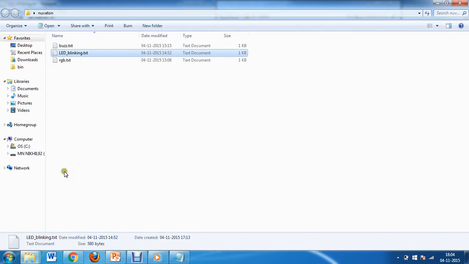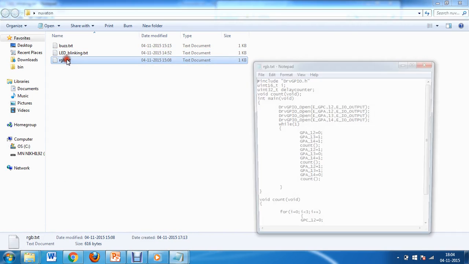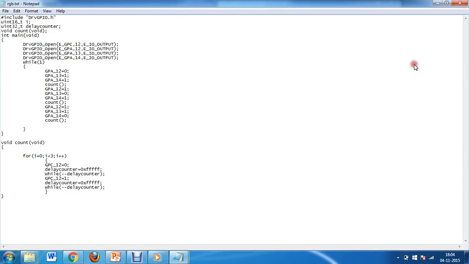Now we will go to the second experiment, that is RGB. Same as the previous program, we need to include the same header file, and this I and delay counter serve the same purpose. But these RGB LEDs are connected to different ports, and this is the difference between the previous program and this program. These RGB LEDs are connected to GPA 12, 13, 14, and the same while loop concept is used. And we are turning on one LED at a time.